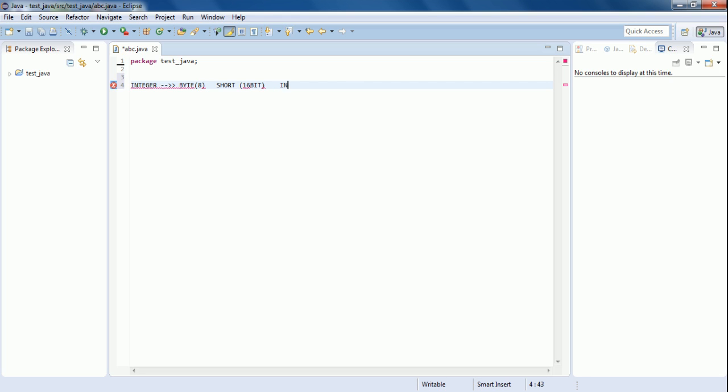Short. Next one is int. These should all be in small letters. I am writing here in uppercase because it's more visible. So next is int. It takes 32 bits of memory, and next is long. Long takes 64 bits of memory. Similarly, the next group is the floating point group, that is decimal numbers or fraction numbers.